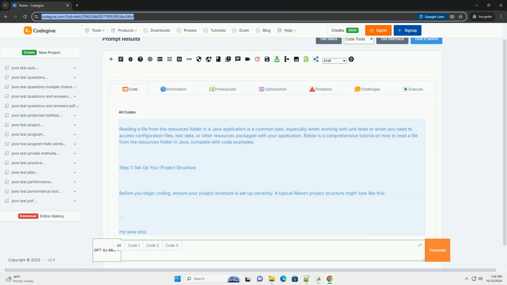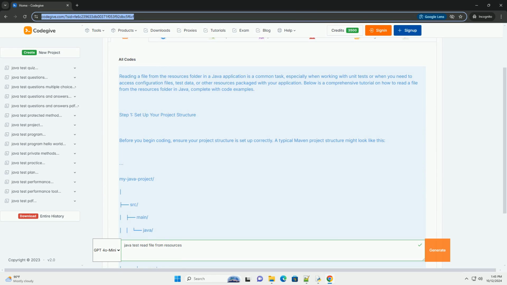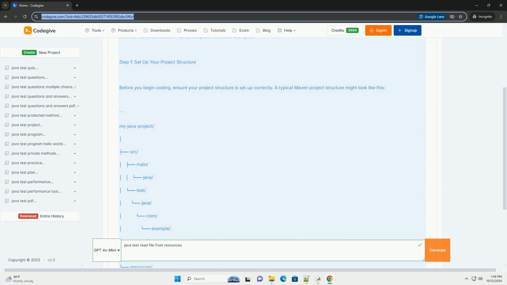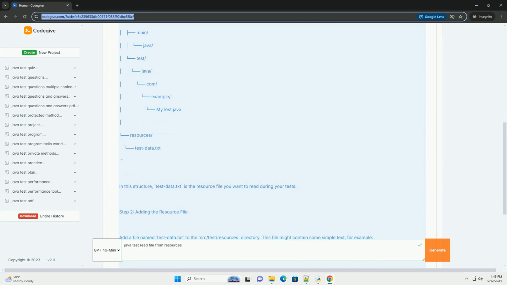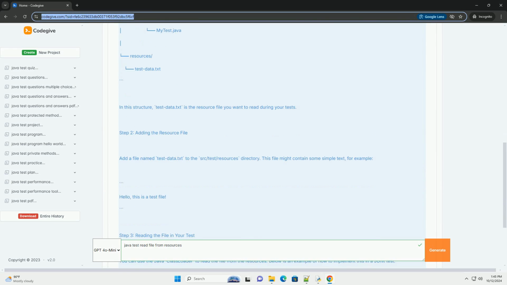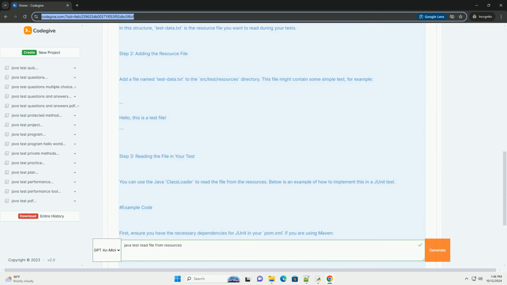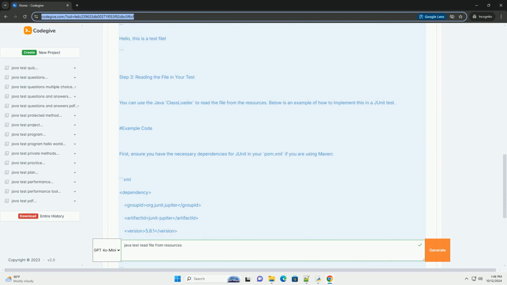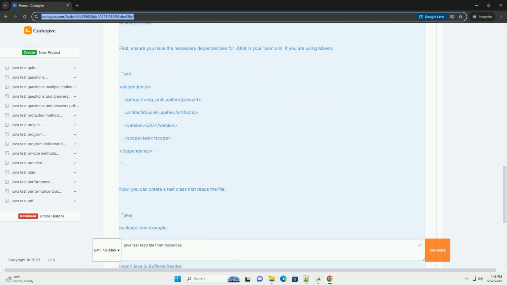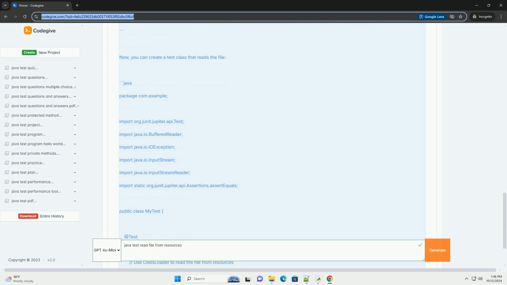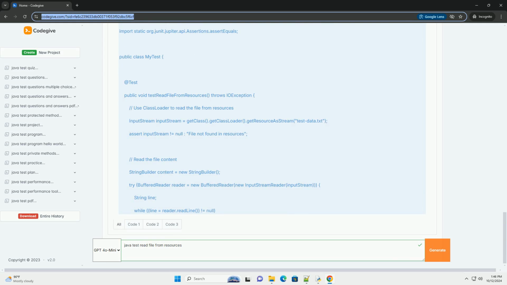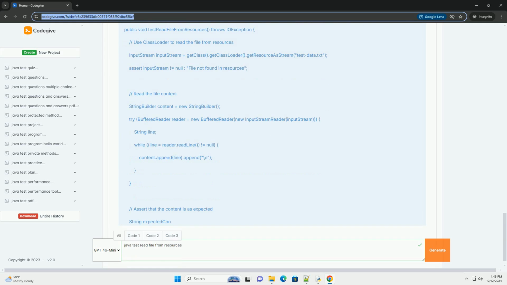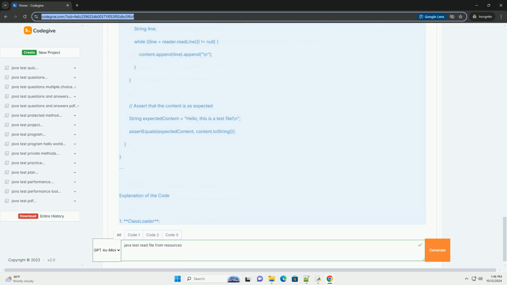Reading a file from the resources folder in a Java application is a common task, especially when working with unit tests or when you need to access configuration files, test data, or other resources packaged with your application. Below is a comprehensive tutorial on how to read a file from the resources folder in Java, complete with code examples. Step 1, set up your project structure.